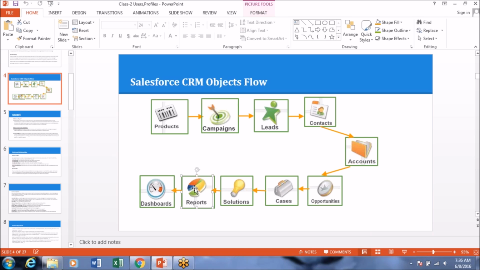So that will be done by the reports. How many cases are raised this month, this week, or today? How many are closed, how many are in pending, how many are in new. So everything they can see of what's happening in their organization, they can see through the reports.